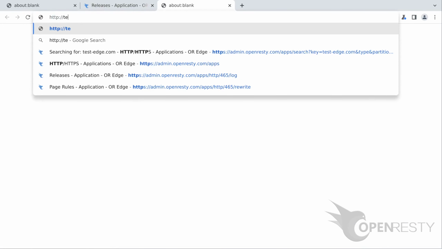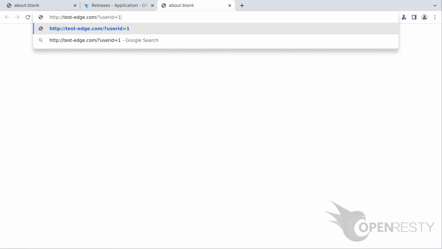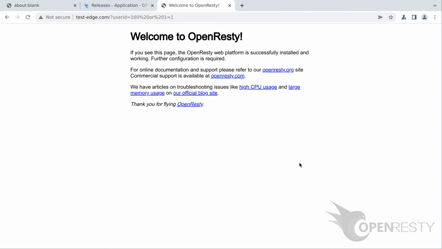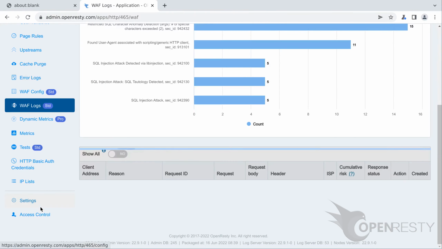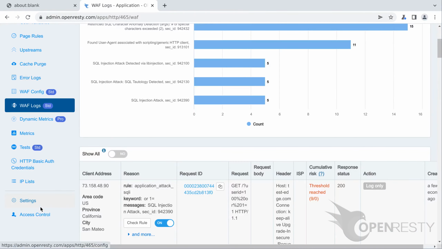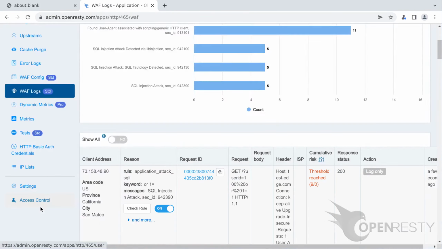Let's send a malicious request attempting a SQL injection. The request returned the default index page of the origin site. It is expected since we chose to log hits only. Let's check the WAF hit logs in the web console. We can see that the rule was indeed hit and logged.